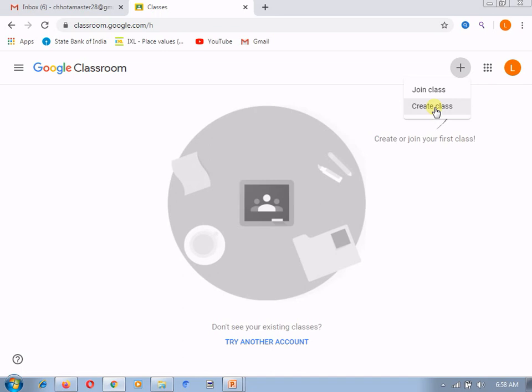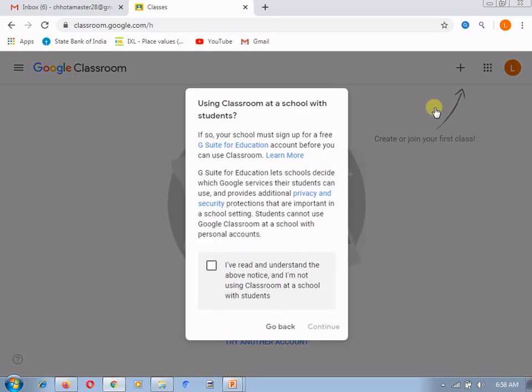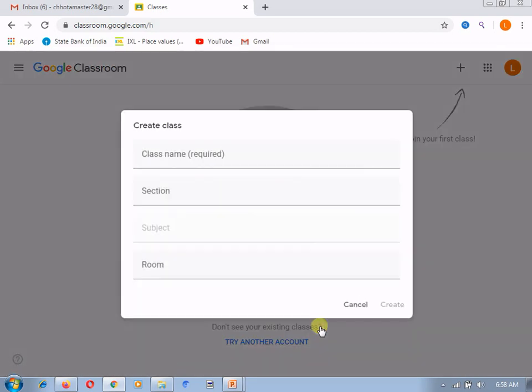So now after clicking on this create class option, it will give some instructions. I will select the checkbox: yes, I have read and understood the instructions or the notices. After that, it will ask you to give the class name. So now here I am giving a class name, suppose BEA, and for identification I am giving the academic year as well, say 2021, to this class.